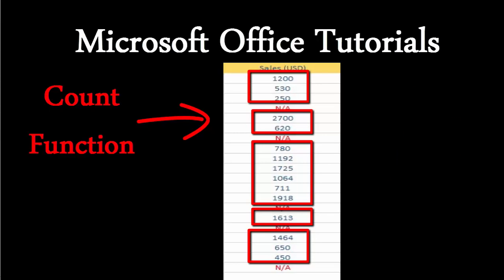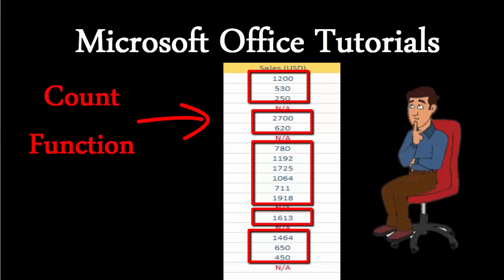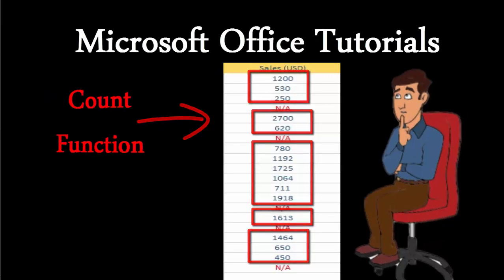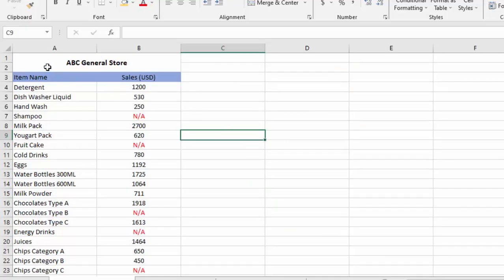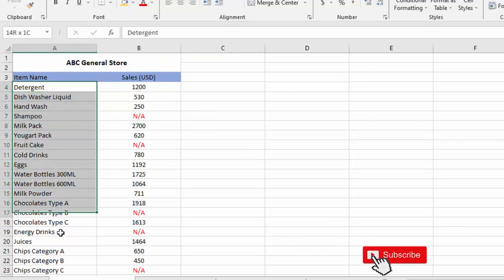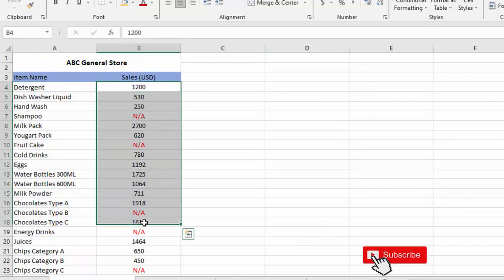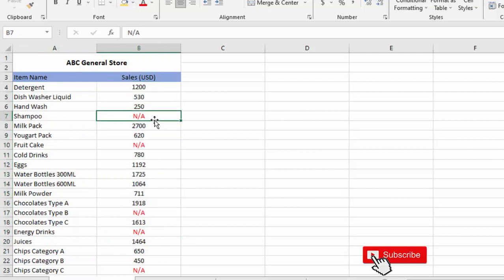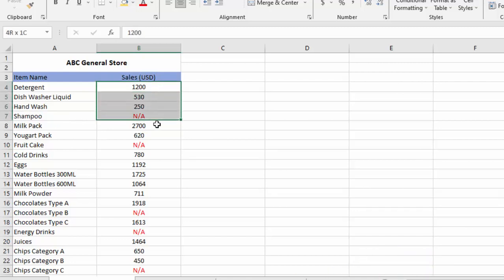To illustrate how the COUNT function works and how we can use it, let's discuss an example. Here we have a data table in which we have names of items along with the sales in US dollars. You can see for some items we have "not available", which means we don't have any sales for these items. Let's say from this list we want to count the cells in which we have numeric values, or in which we have a sales figure. So what can we do for this? To count the cells with numeric values only and ignore all other cells, we need to use the COUNT function.